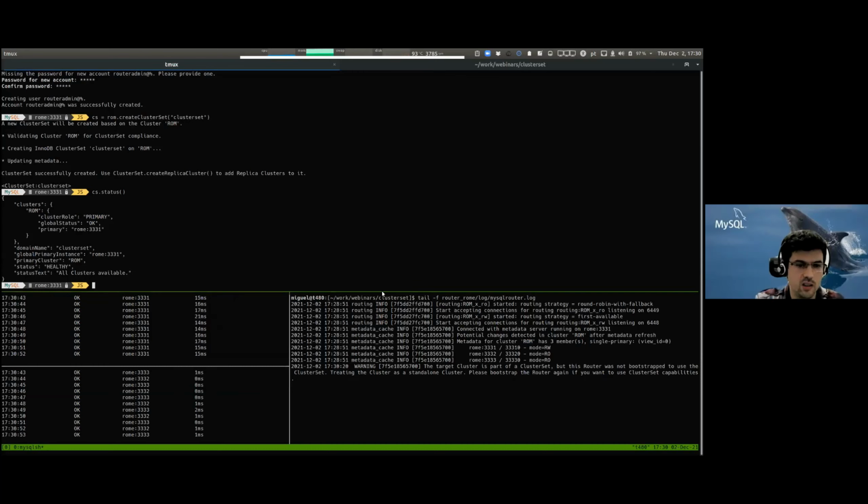Status healthy, all available. And I don't know if you notice here, but router is giving a warning saying that the target cluster is now part of a cluster set and that we should rebootstrap. And this is happening because when you turn a cluster into a cluster set, the router settings are not ideal. One of those settings is the TTL, the metadata cache TTL, which by default is 0.5 seconds. And in a cluster set, 0.5 seconds is way too low, because if you have clusters spread out in different regions, that's a very low value. So we have decided that 5 seconds would be a better fit.